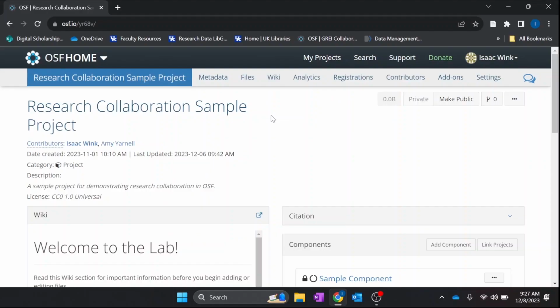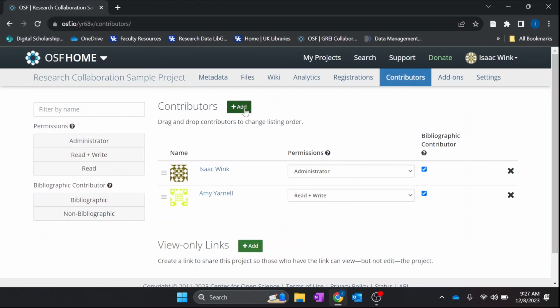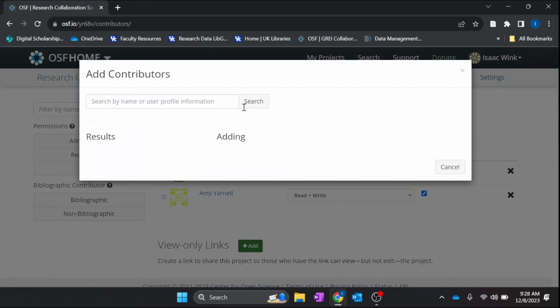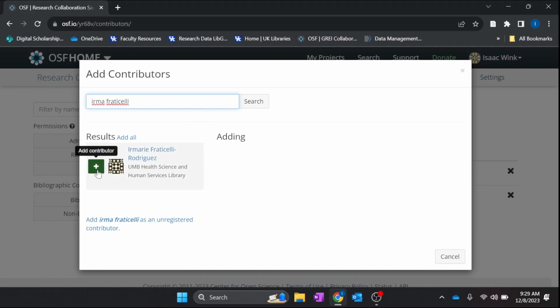In order to collaborate with other researchers, you first need to add them to your project space. To do so, go to the Contributors tab, and then click on the green Add button. If your collaborator already has an OSF account, you can enter their name, and then click the green plus button to add them as a contributor to the project. Just be sure to confirm that you are adding the right person. If they do not yet have an OSF account, you can select to add that person as an unregistered contributor. Then you'll enter their name and email, and they will receive an email inviting them to the project.